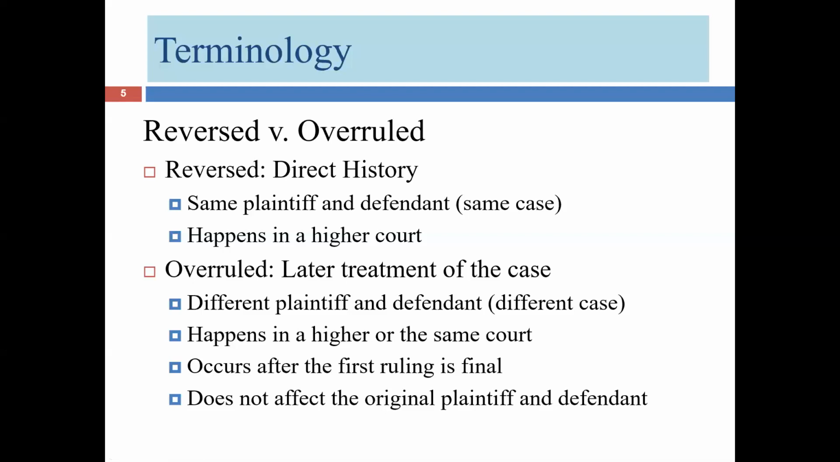A lower court doesn't have the authority to overrule a precedent, and so it can't be a lower court than this highest court that reversed or made this decision. Again, of course, after this other decision, whatever's being overruled is final, and it doesn't affect the original plaintiffs or defendants at all.